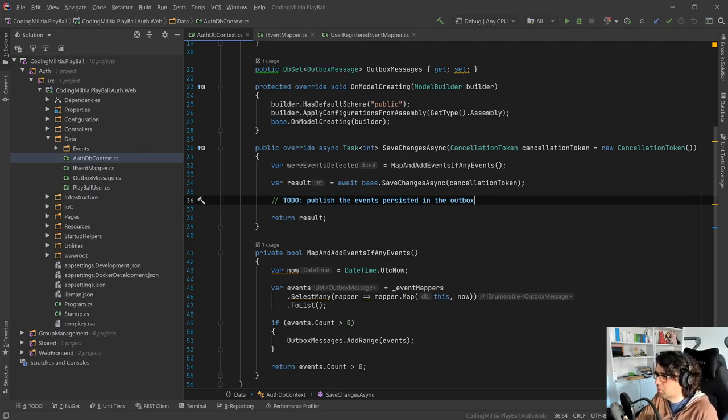So that's what we will be implementing today using some interesting tools, namely System Threading Channels, which is like an in-memory pub/sub set of classes. So we're going to play with that.